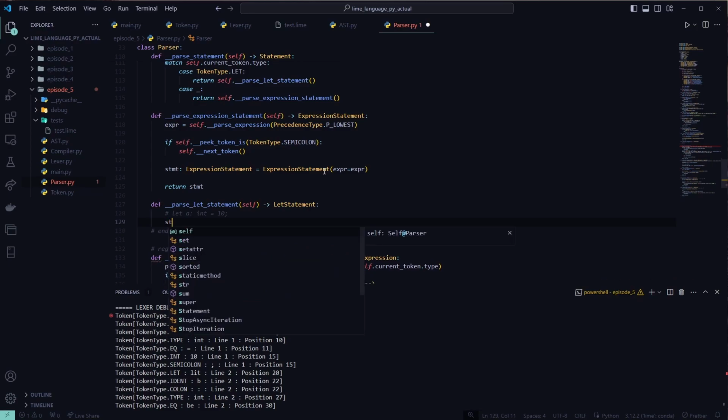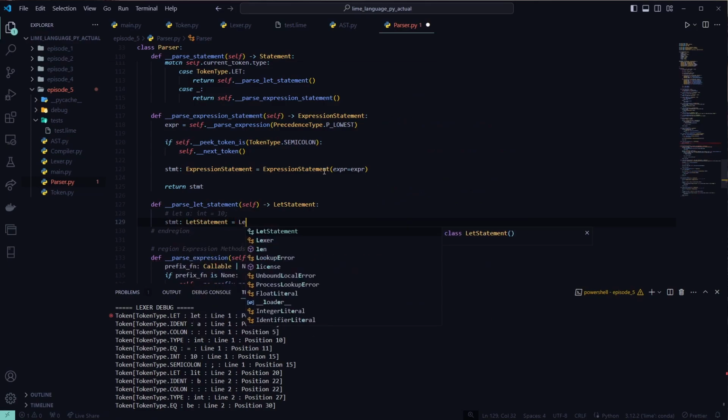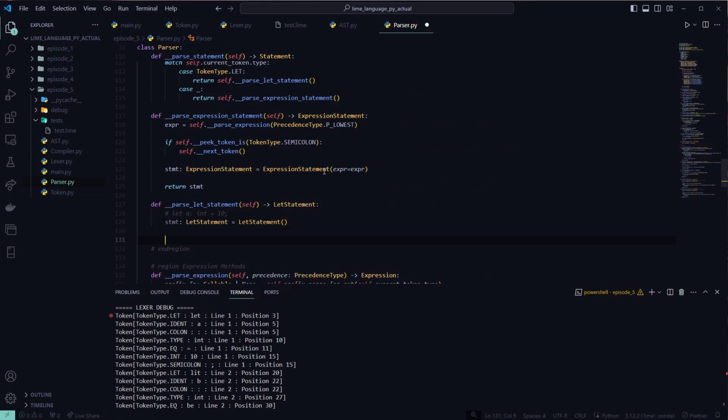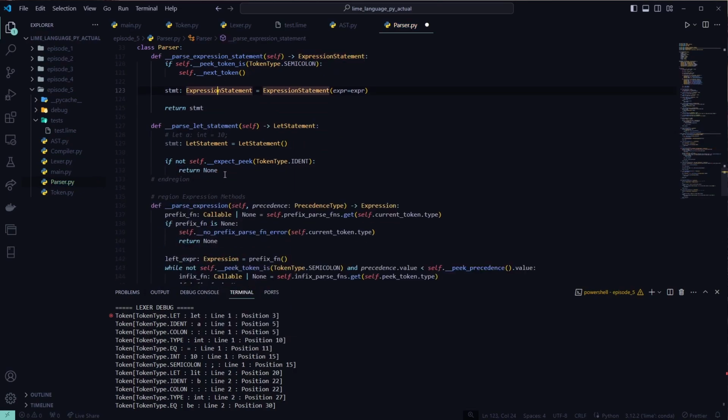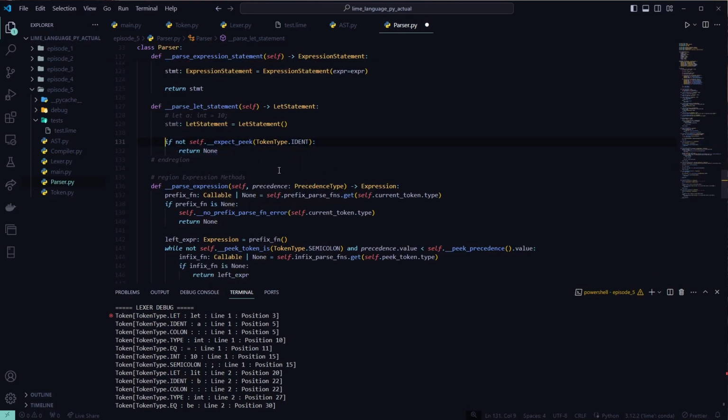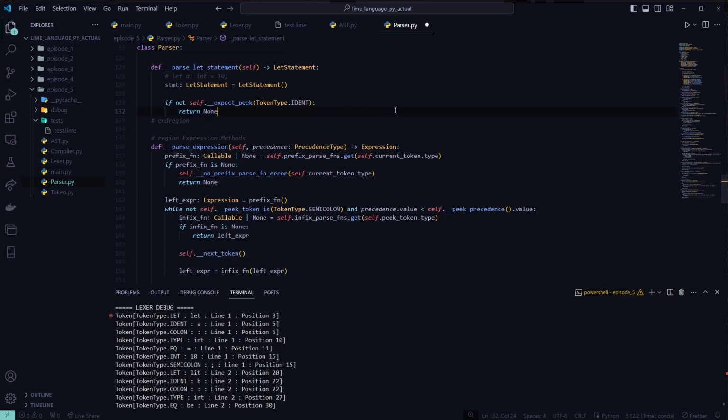So we'll first start off with getting our let statement class initialized. So the next token that we're expecting to see after this let is an identifier, so this a. So if not self.__expect_peek, if I can type, expect peek, we're expecting an identifier. If we don't find it, we just want to return None. Get out of there. We'll go ahead and copy this for later because we're going to be doing this specific block of code a few times in this function.